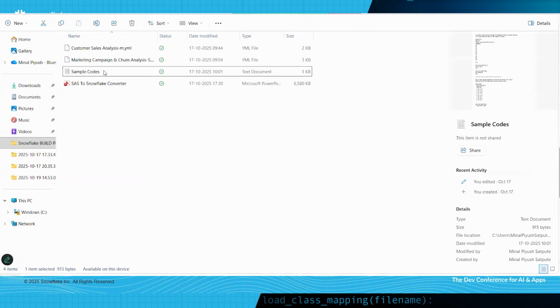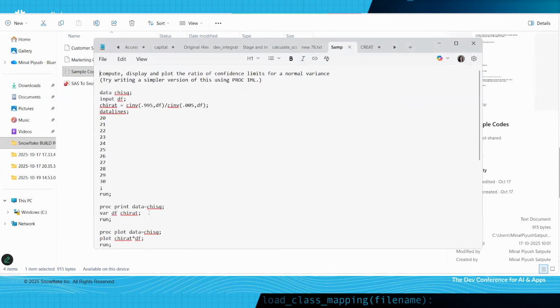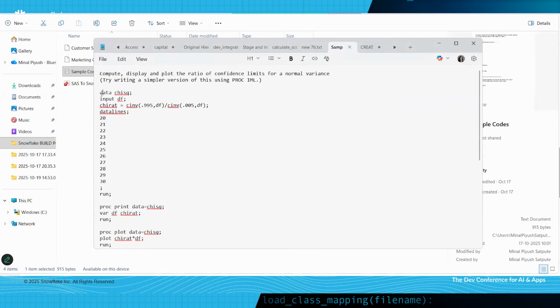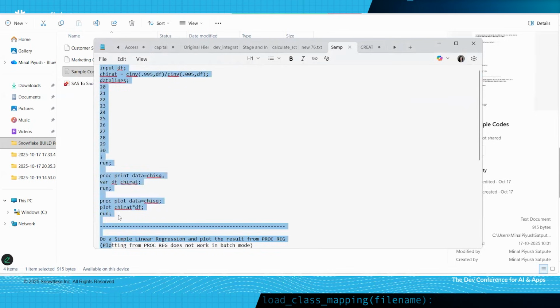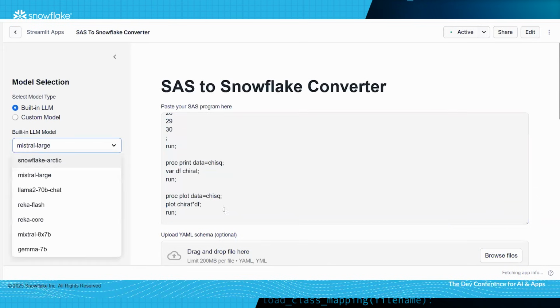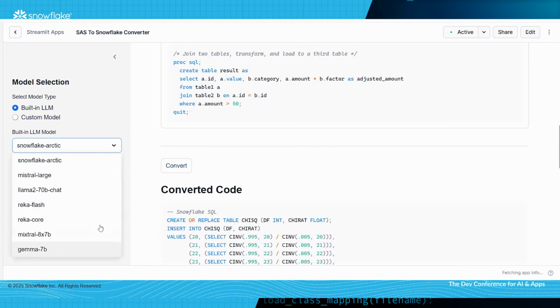If I just show you a sample code where we have to write some plot diagrams using some variance. So I will just copy this code and paste it in our app. Let's check the Snowflake Arctic conversion. I'm just showing you only these two LLM models, but you can go for all the other LLM models and check for the compatibility of your code.